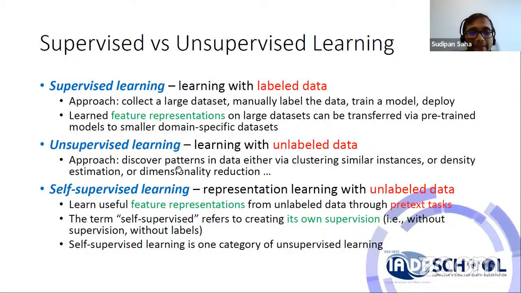Another learning paradigm is self-supervised learning. Self-supervised learning is essentially a subclass of unsupervised learning, where we are also trying to learn some representation with unlabeled data. However, to learn this useful feature representation, we use some kind of pretext tasks. The term self-supervised refers to creating its own supervision. In addition to these three, we also, of course, have semi-supervised learning, which we saw a lot in the last 2 hours. So I will not touch upon semi-supervised learning in my lesson.